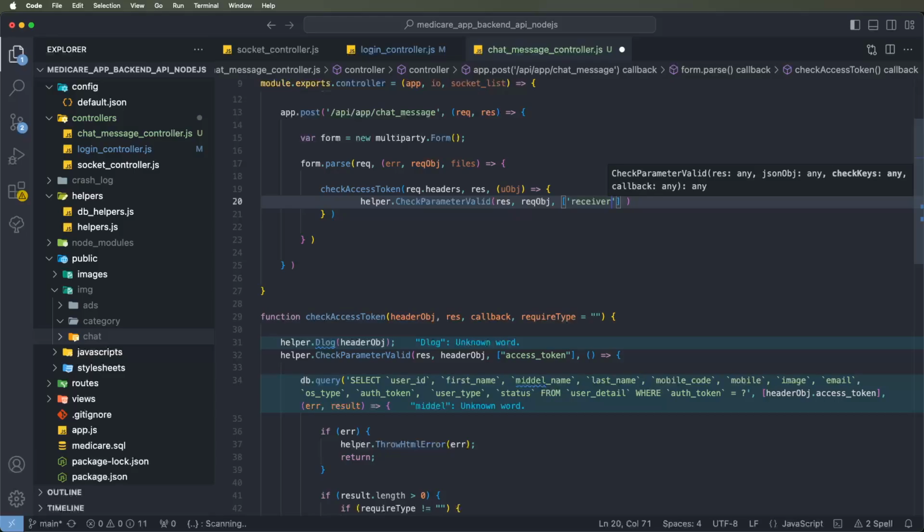Write it down with an underscore, ID, and check the spelling, no typo. Now another parameter, message, and inside pass the text.